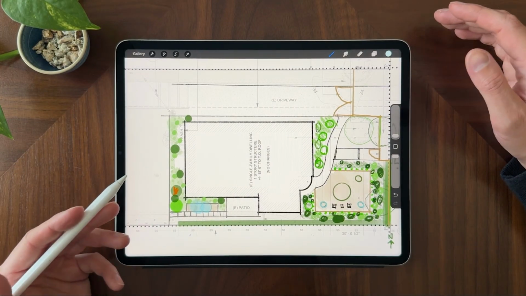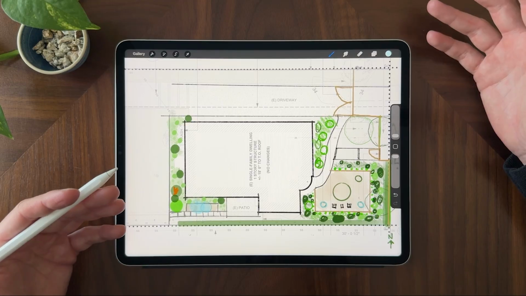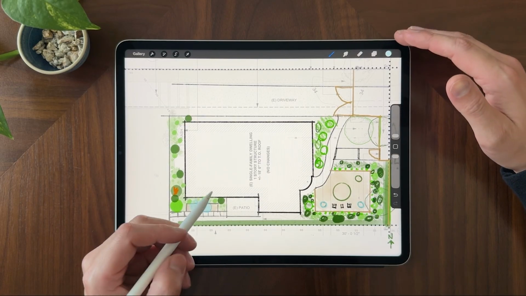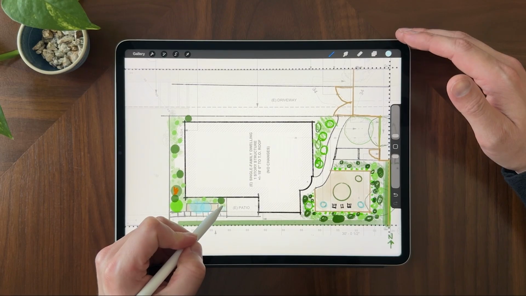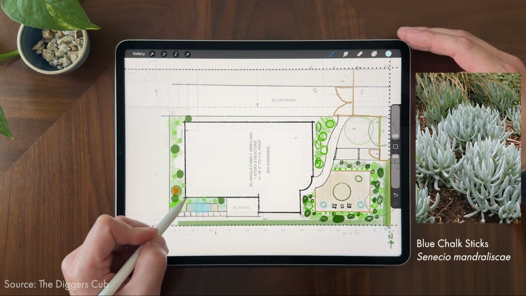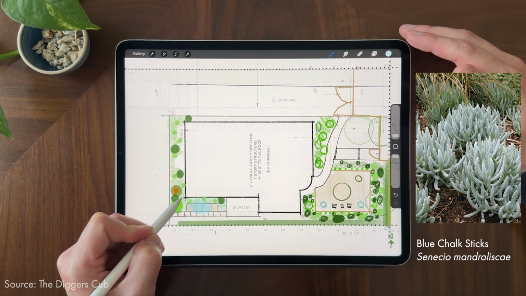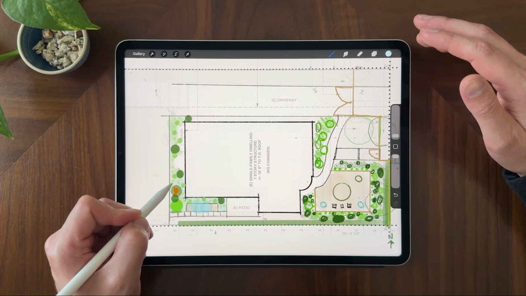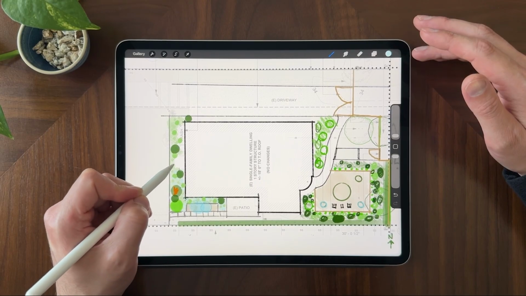And then lastly, we were thinking about the ground cover again, how to create something that looks beautiful but also blocks out weeds. And so for the ground cover, we are using blue chalk sticks succulent. Blue chalk sticks is a really beautiful succulent that almost looks like little fingers, and they will cover the ground and spread to block out the weeds.